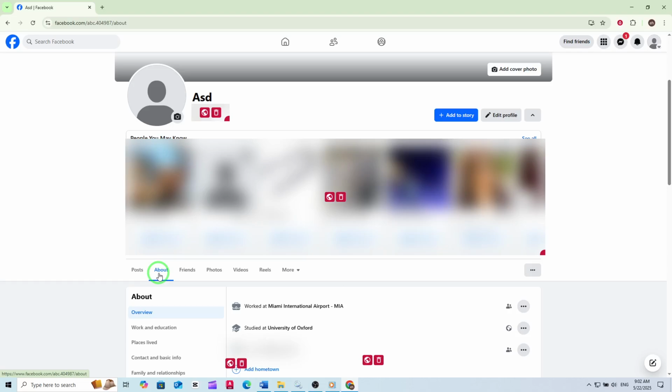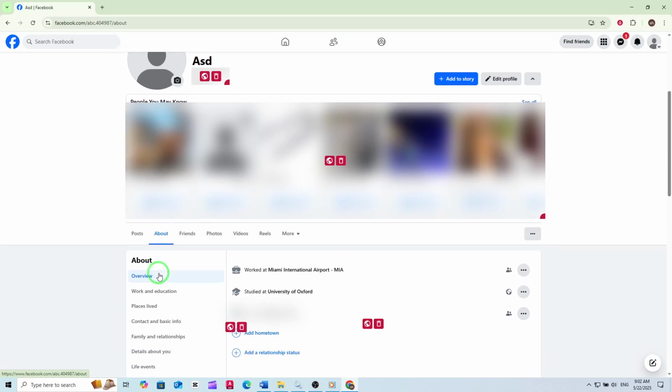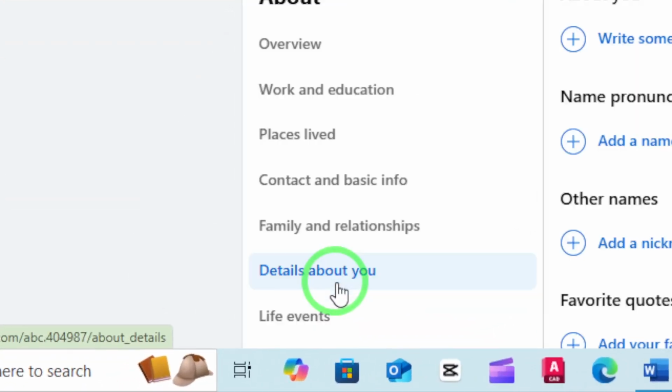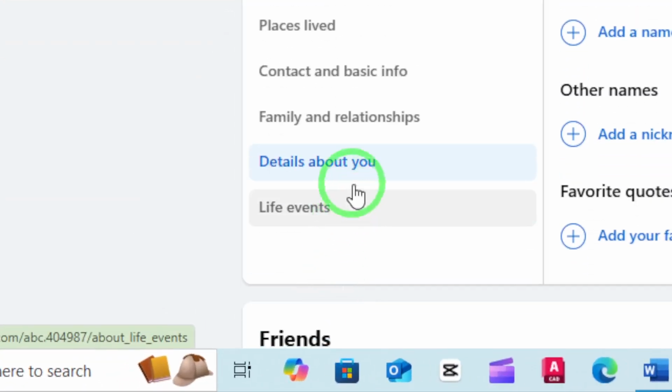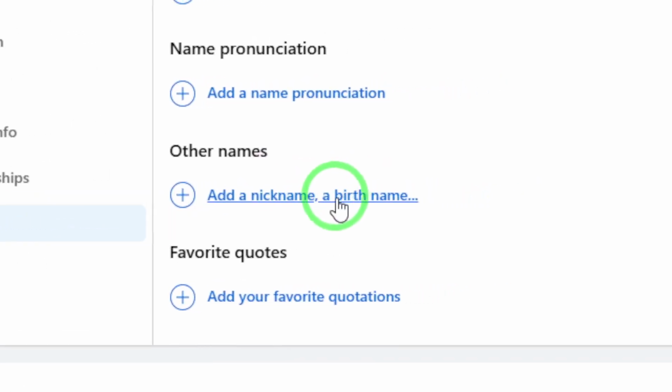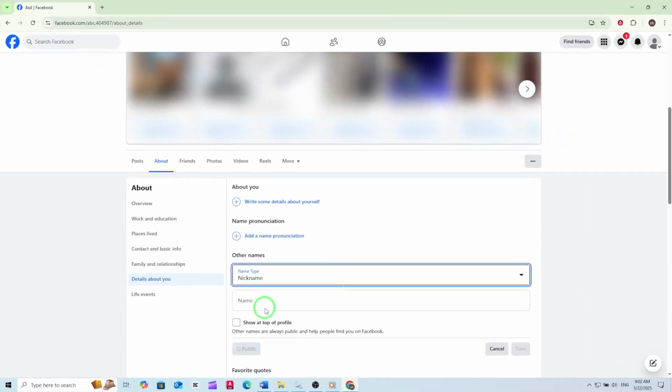Next, scroll down or look for the Details About You section. This is where Facebook lets you add personal information like nicknames, birth names, and other details that help friends recognize you better. In this section, you'll see an option that says Add a nickname, a birth name. Click on that to begin adding your nickname.